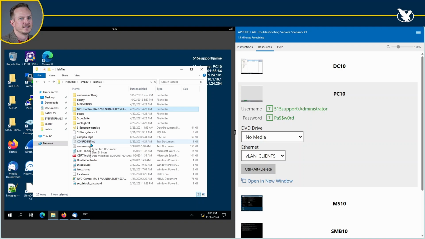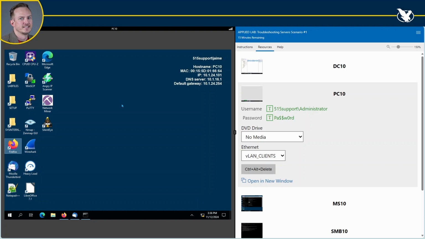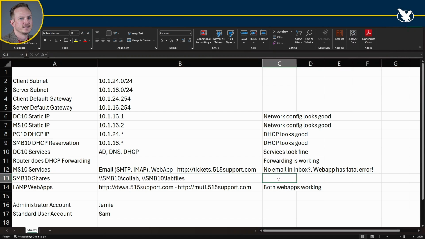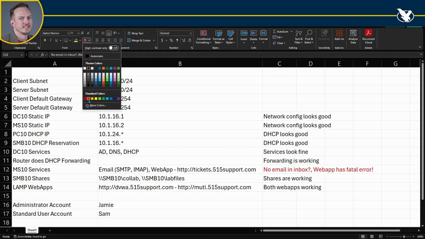We were just checking to see if this network share was working, and it is. So I think we're probably pretty good to stop snooping, even though I really want to see what's in that confidential file, but I'm not gonna. I'm gonna close out the File Explorer, and I'm gonna say there's a problem with MS-10. We need to get that fixed. I'm going to update my documentation that the shares are working, and I'm going to change the font to red.